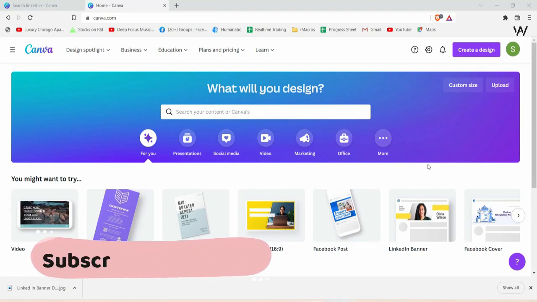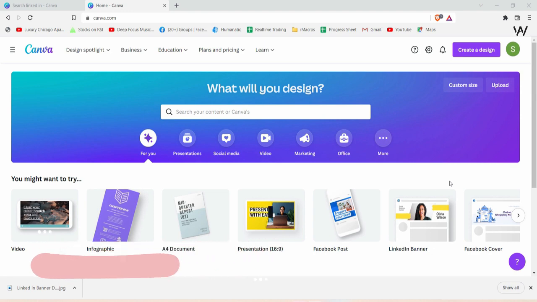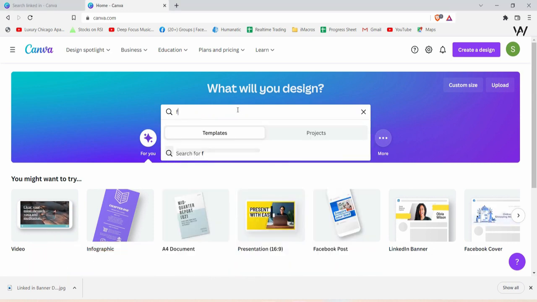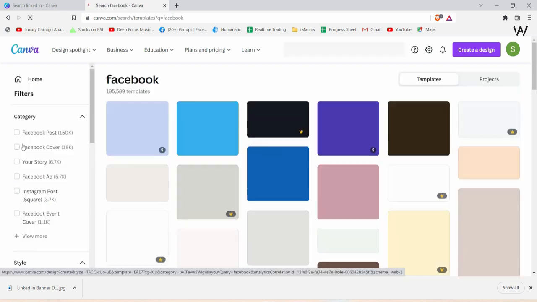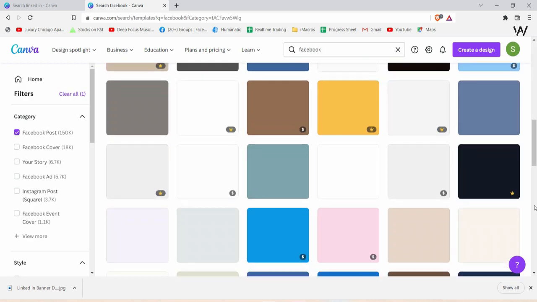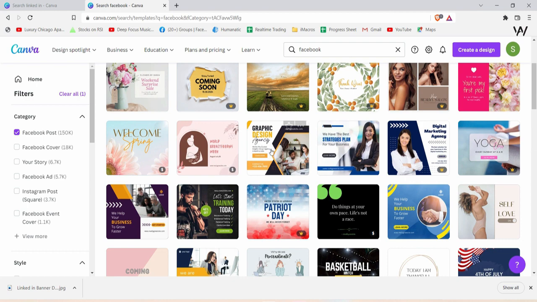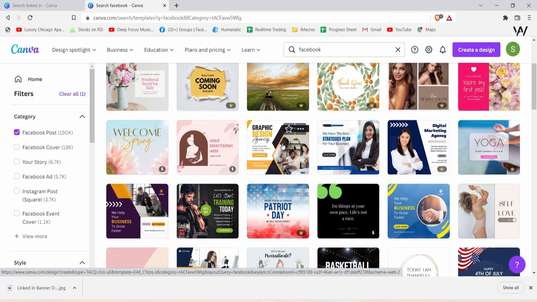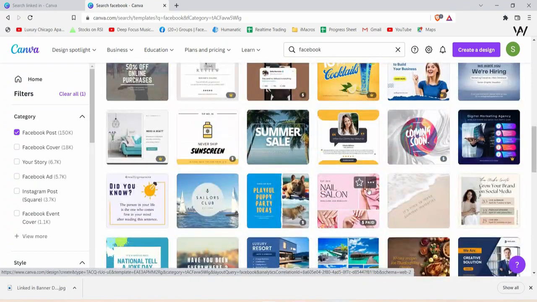Now let's go one step further and create a new design of Facebook post for your business. Although we have templates for that one as well, if we write Facebook here in the search, you will get different options and you can filter again to Facebook post, and you will get lots and lots of templates. Some of them are paid, some of them are absolutely free.